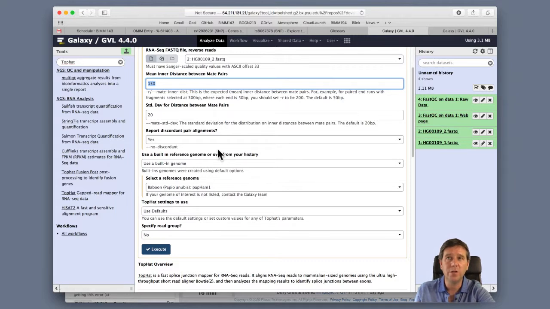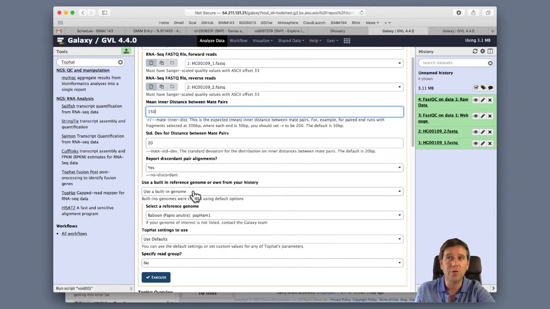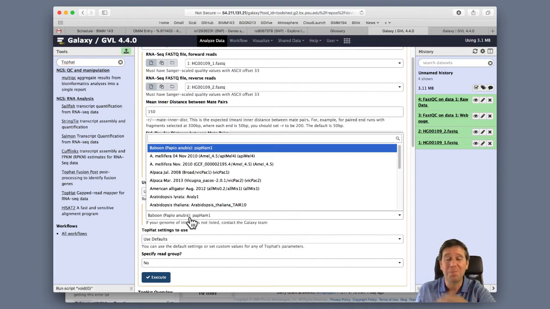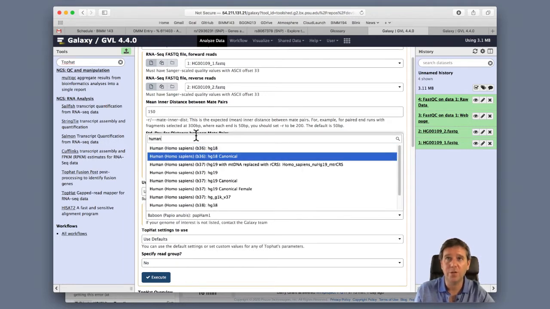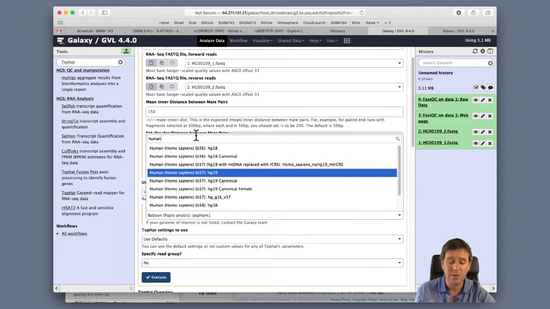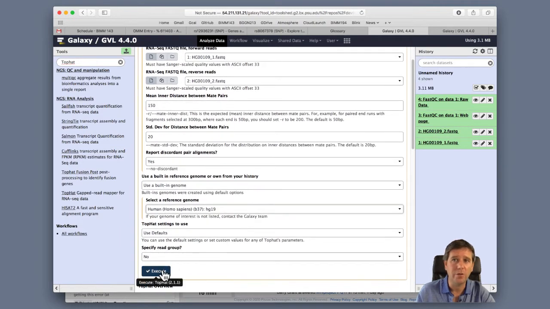The only other thing to change, beyond checking that we have paired end, that we have our appropriate FASTQ files, and that we have this 150 intermediate distance, is the genome. We're going to use a built-in genome, but we're not going to use Baboon. Although it's maybe appropriate sometimes, let's make sure we're doing human. They used HG19, so we're going to do the same. That's the version of the human genome. There are different versions as we get more information and make it better and better. So we're going to pick HG19 in this section for the reference genome, and then we're just going to execute.